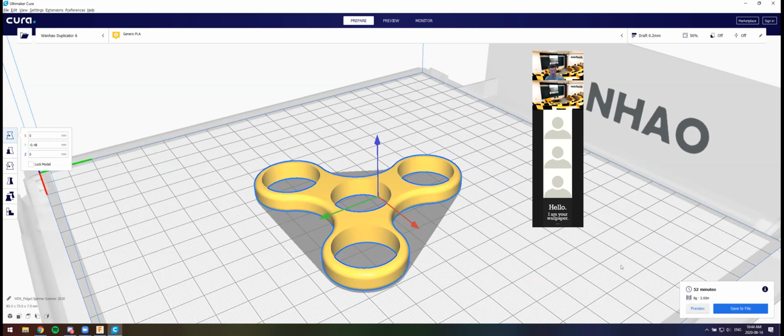If you're happy with this, you can do whatever you want with it. If your time taken is too long, for instance, if you only want it to print in half an hour, you can play around with your settings to try to get that going. Once you're done with this, you can click Save to File and just save it somewhere on your computer.